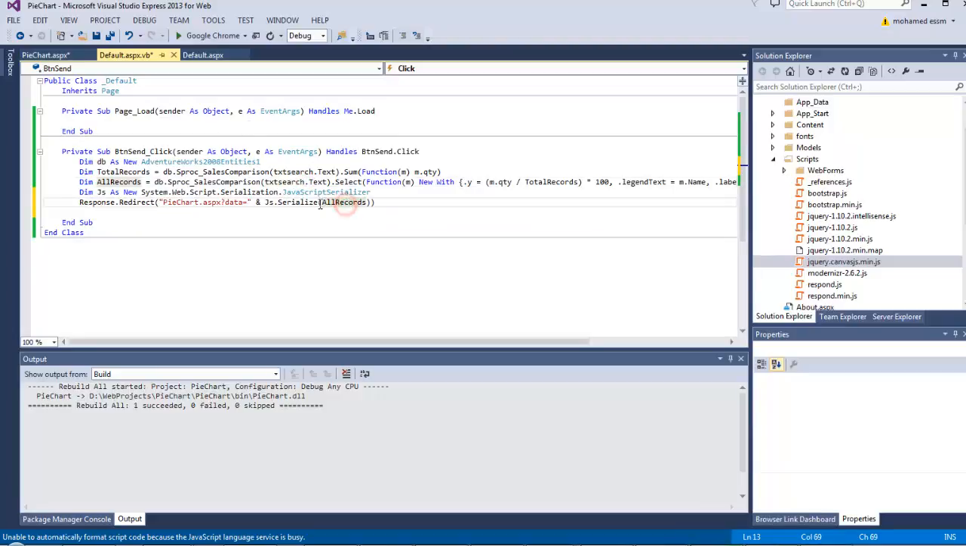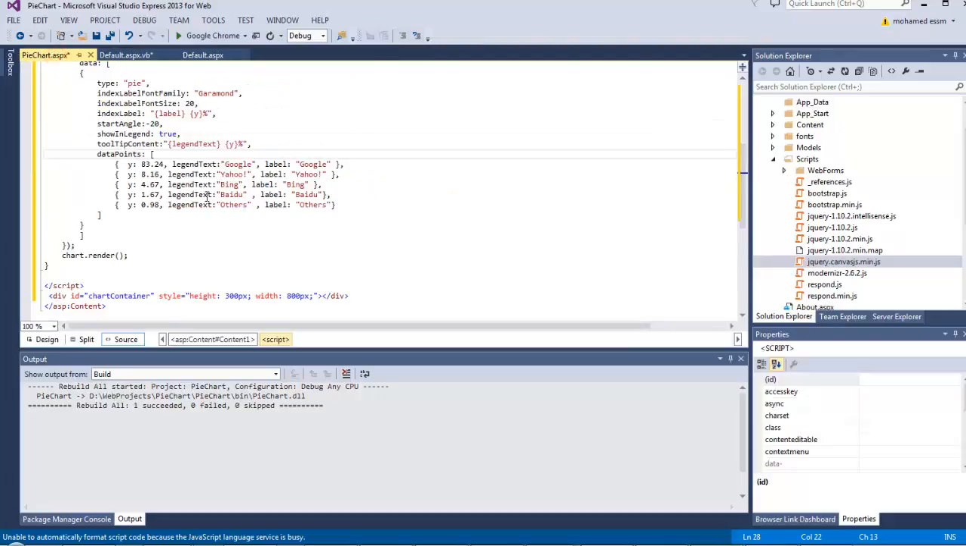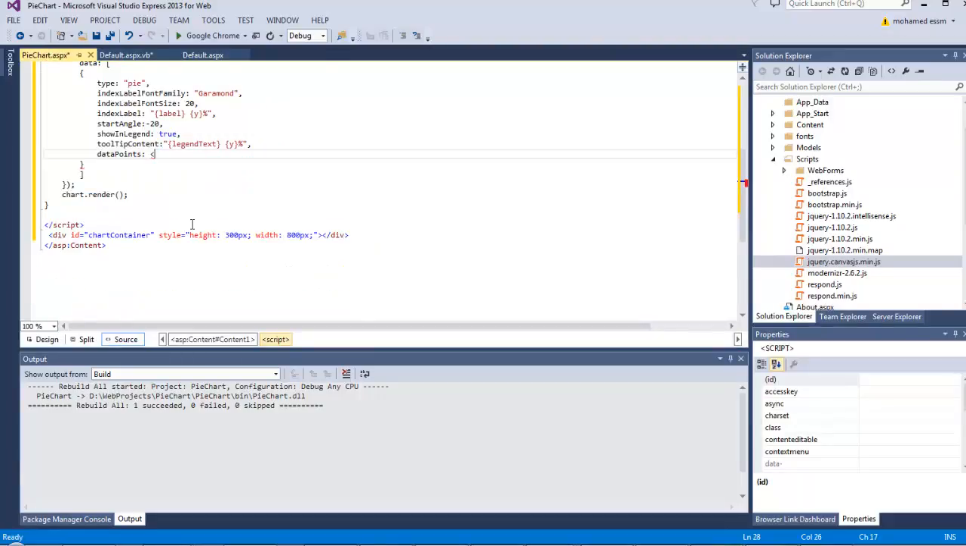Now, how to read this JSON inside the piechart.aspx? Don't forget that the query string here is called data. So inside the piechart.aspx, I'm going to remove all of the text written here, and instead I will write request.query string the data query string.